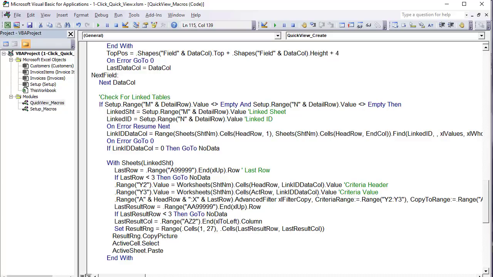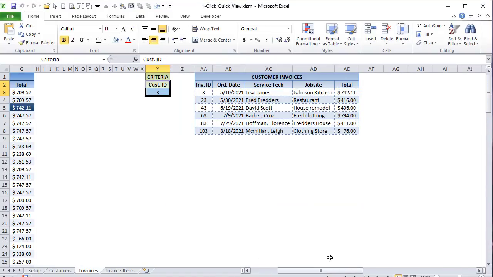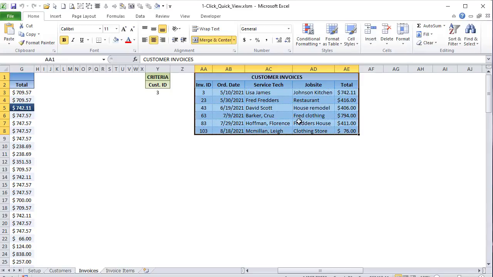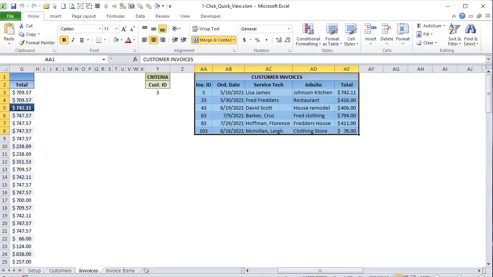Now that I know we've got results, what I really want to do is get the last column. I know the last row, but I need the last column because I've got to get a range here. I need to know that entire range, starting in AA1 all the way through AE. Why do I want that? Because I want to take a picture of this, and I want that picture to go directly inside here. We're going to use a picture for that. So how do we do that?